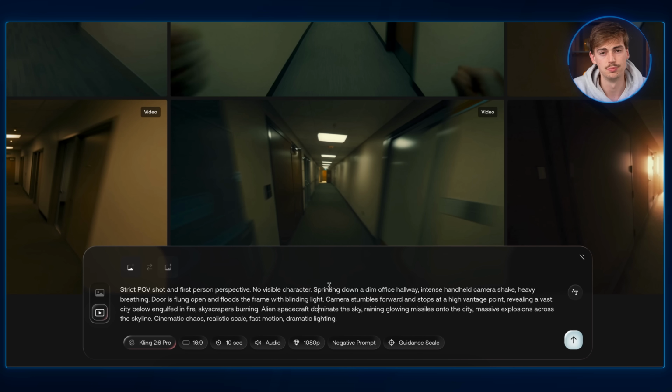So I'm basically describing step by step what I want to have happening in that video. We have skyscrapers burning, alien spacecrafts that are dominating the sky with missiles, explosions, all of that. And then in the end, I'm just adding in cinematic chaos, realistic scale, fast motion, and dramatic lighting. Once you're done with this, you click on send.